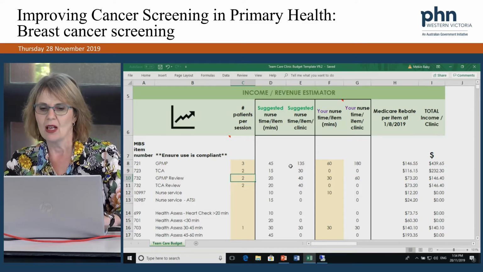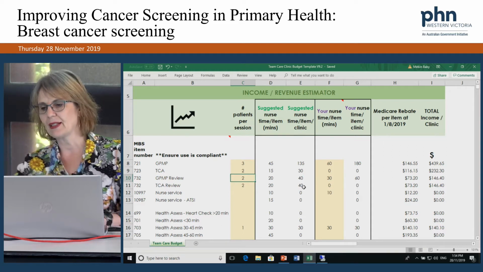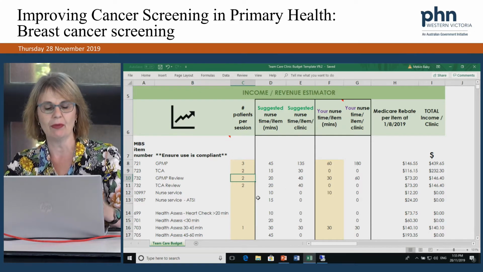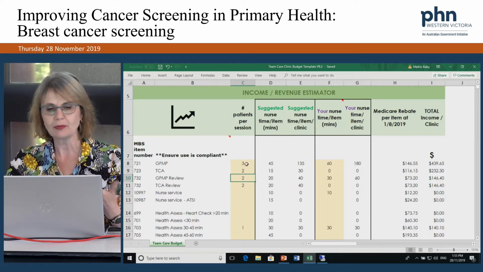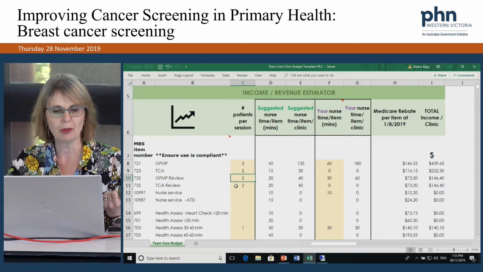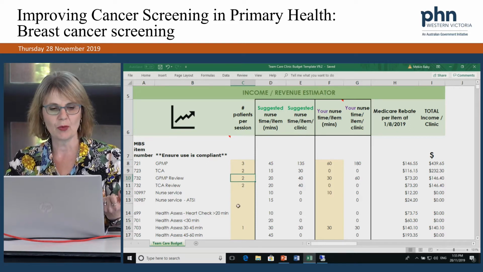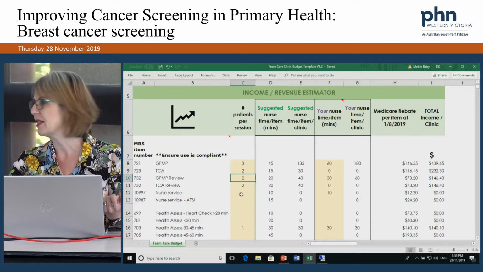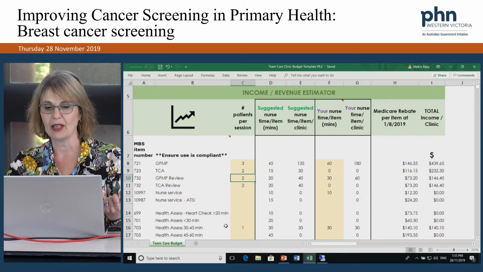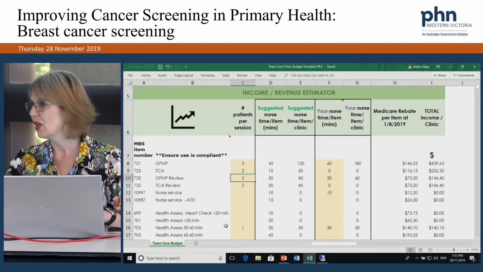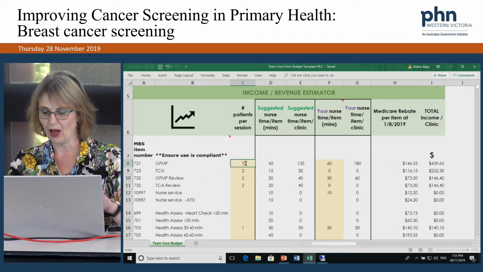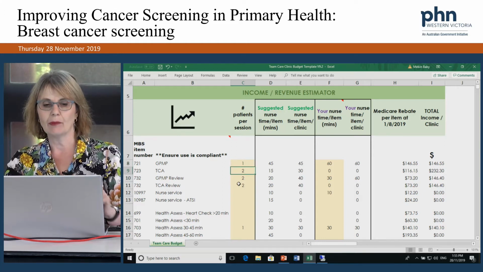So for our pretend clinic here, we have determined that a clinic may consist of 3 GP management plans, 2 team care arrangements, a couple of GP/MP reviews, and the same number of team care arrangement reviews. So again, these are numbers that you can play with. You can make them look like anything at all.